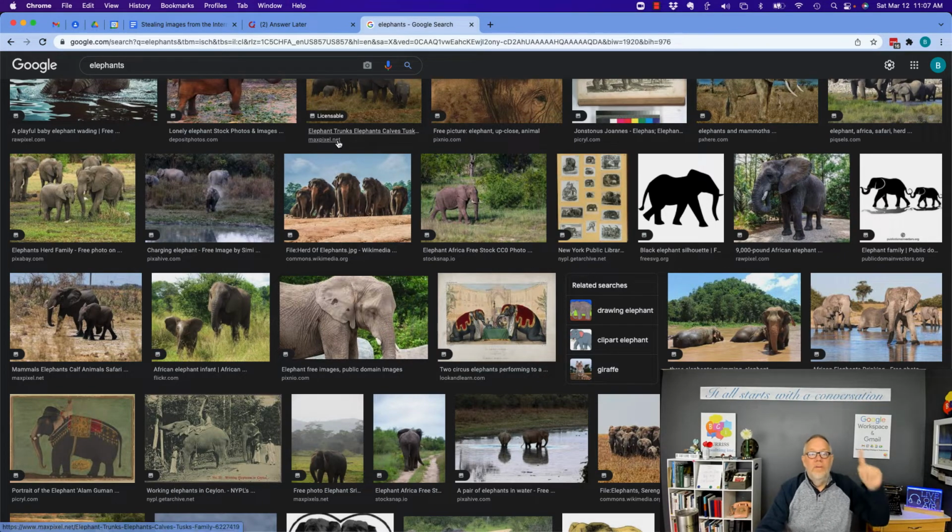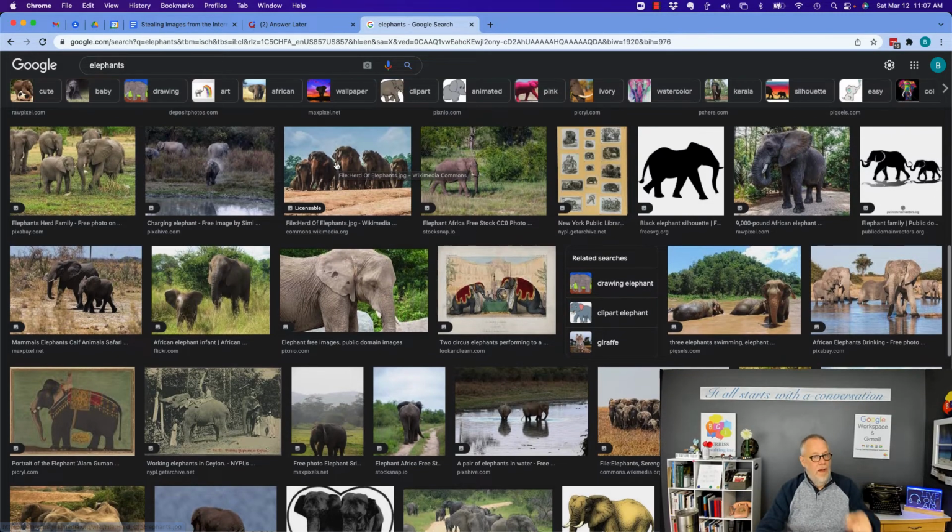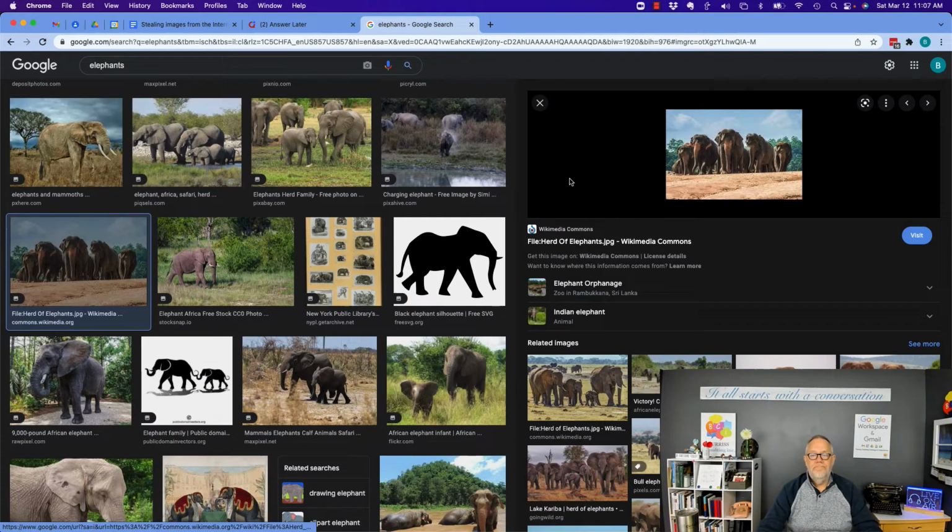I'm also going to be very purposeful about who is MaxPixel, who is Pixneo, who is PicRL, who is Pic here, who are these companies that these images are on? Who's Commons Wikimedia? Who is that? Now I know who Commons Wikimedia is. You want to use that image. So I might click on that image. I'm going to visit the site, okay? Get this image here and get the license details.